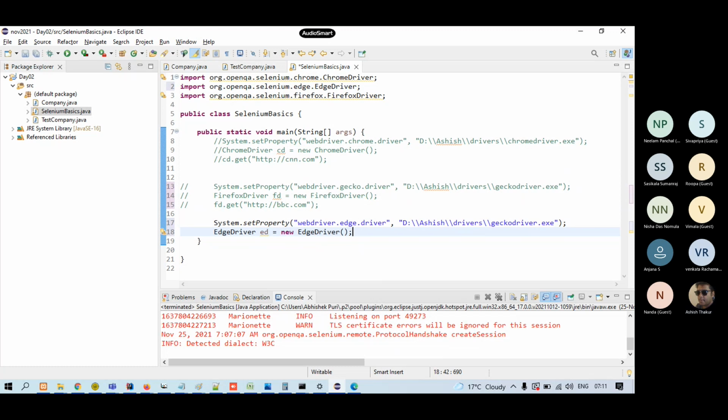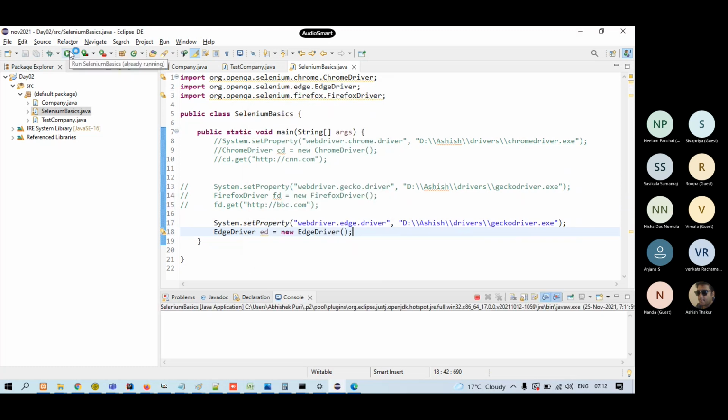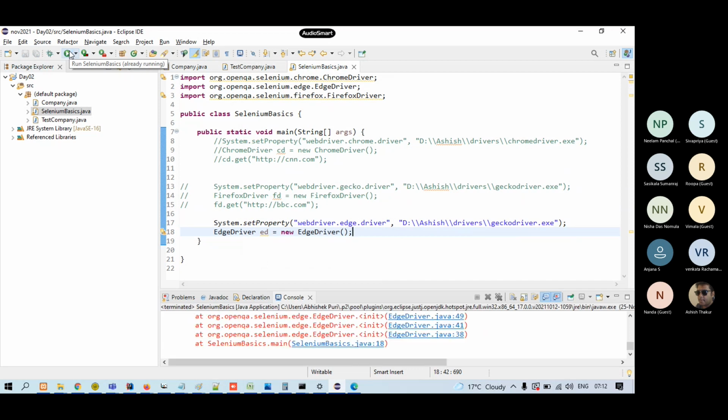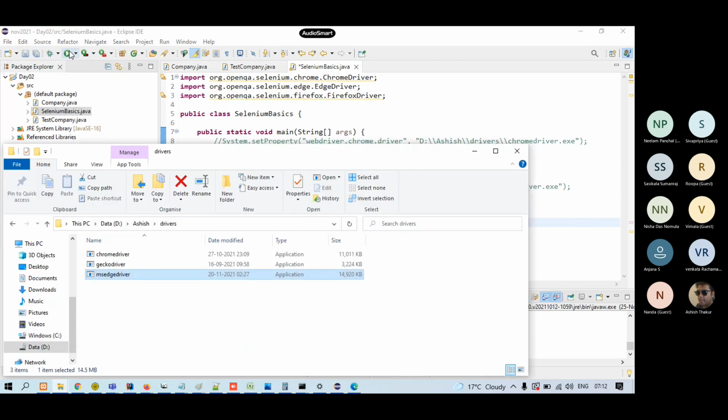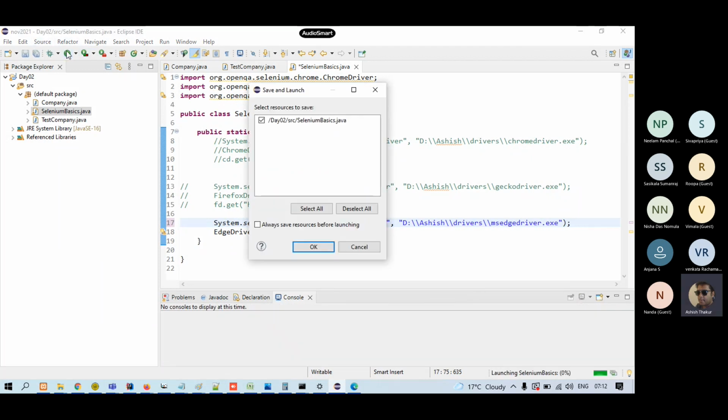Hold on. Driver path is wrong. Sorry, I'm sorry. My throat is not letting me work actually. Okay. So when you run this, this will launch Edge.